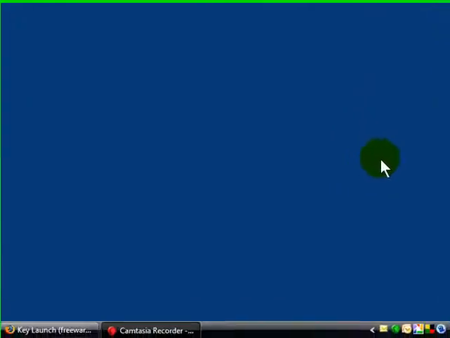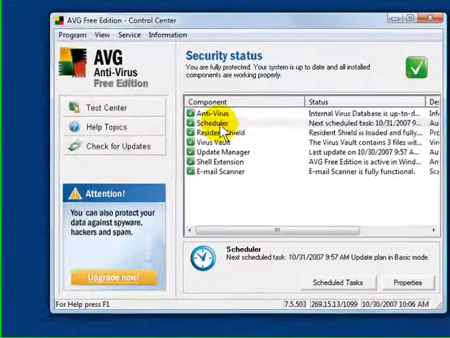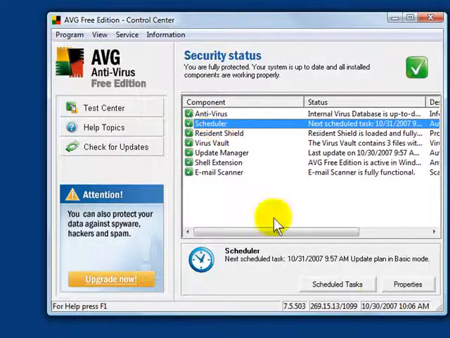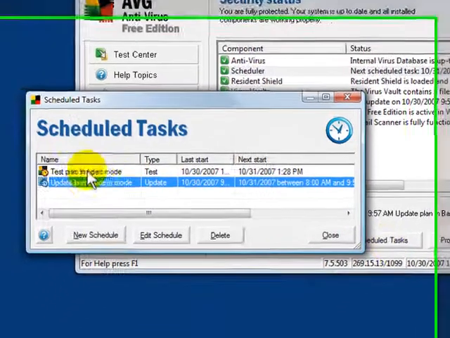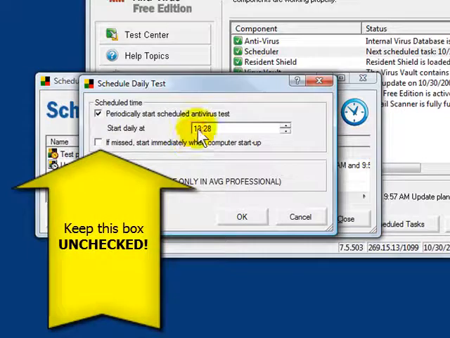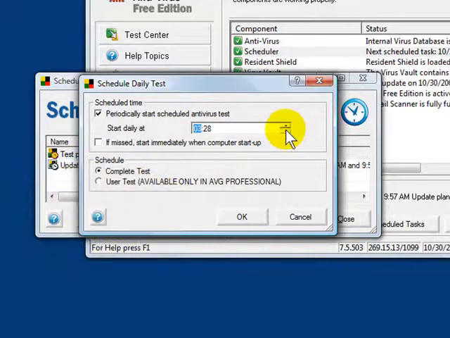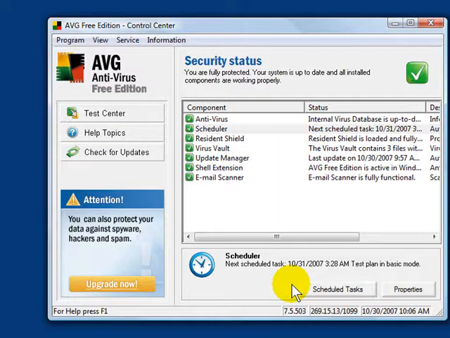Now, to change the schedule permanently, double-click on your AVG icon. It will bring you into your AVG Control Center. Click one time on your scheduler, click Scheduled Tasks. When scheduled tasks come up, click the test plan in basic mode and edit the schedule. And then I usually set mine for the middle of the night so that it's definitely not working when I'm working, and then it won't bother me the next day.